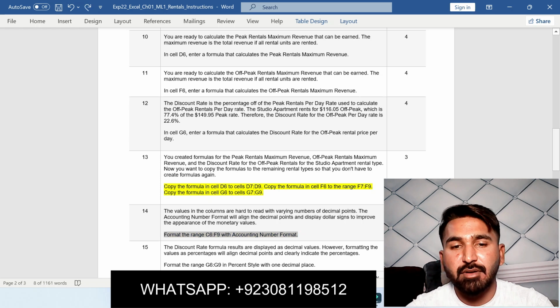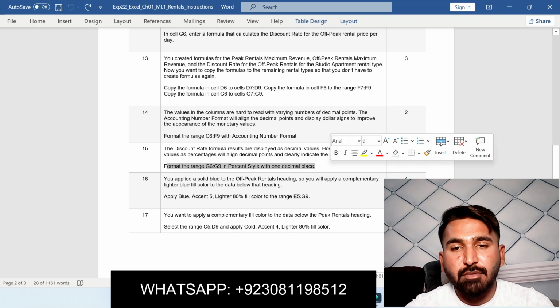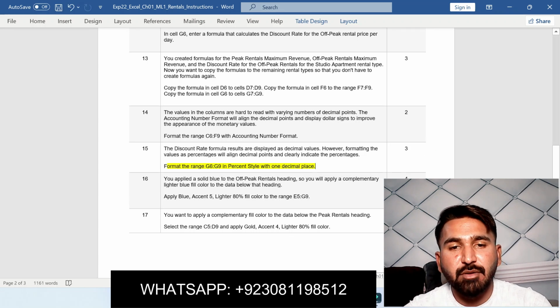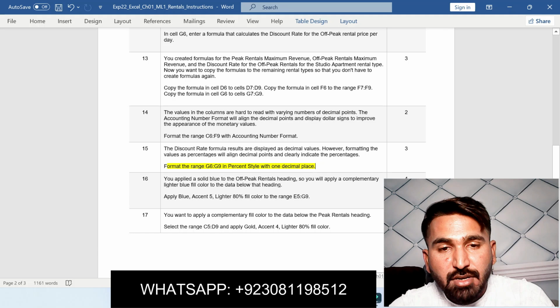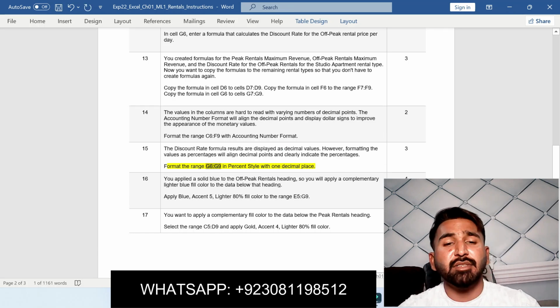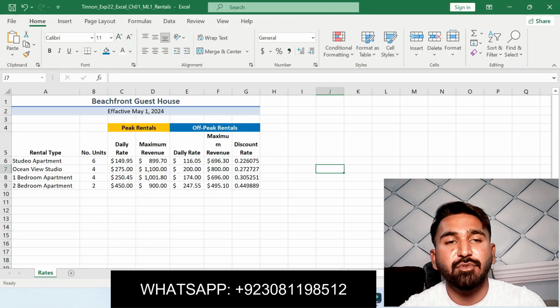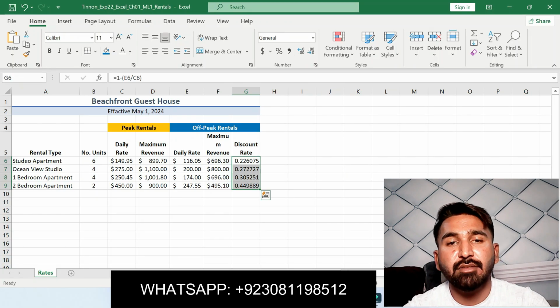Now moving on to step number 15. Step number 15 is to format the range G6 to G9 in percent style with 1 decimal place. First we will select this range. Basically in this step we will apply the percent style with 1 decimal place on the range G6 to G9. Okay, go to the Excel workbook. First we will select this range.